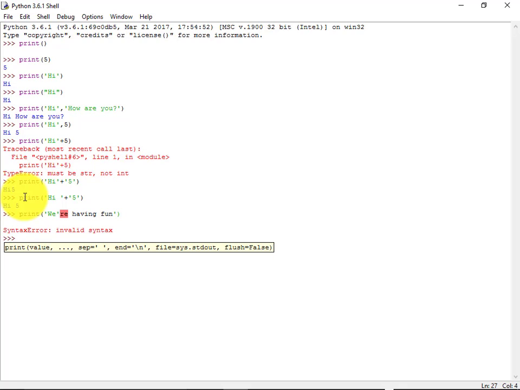To resolve this, Python has given us the escape character, which basically escapes the functionality of that character. So how it works is like print, and this is the escape character, and then we can continue writing the same thing: we're having fun. So it works correctly as we expected.